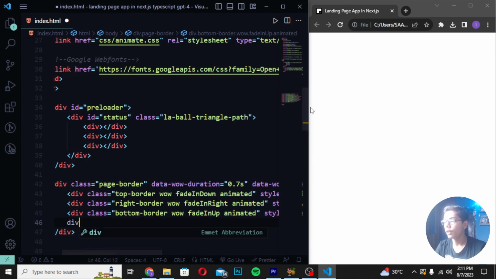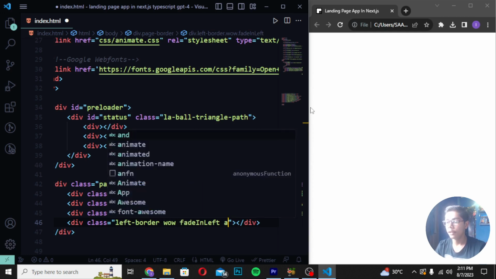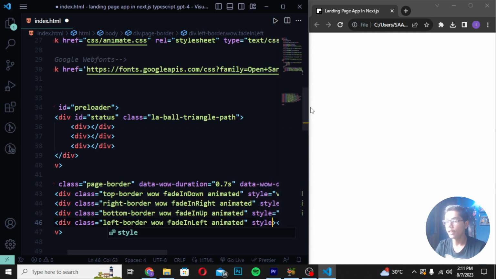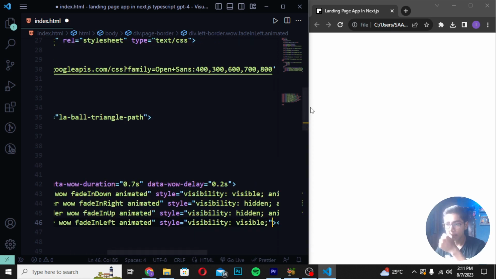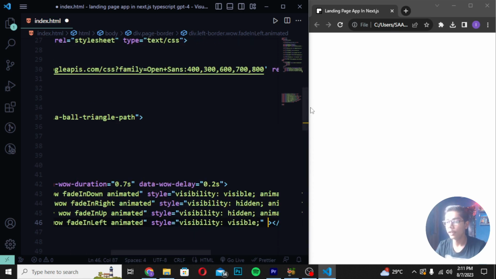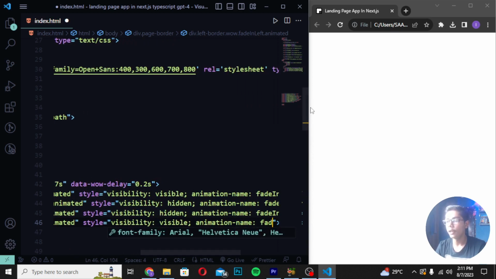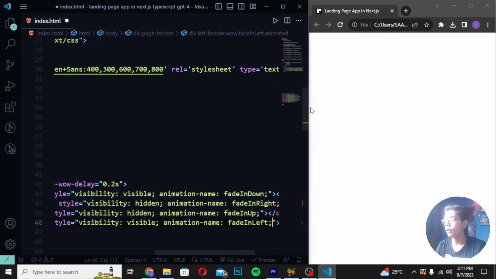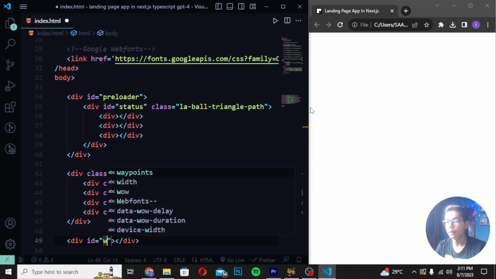Then I will be moving down after the close div, create a class as left, and then you have to write border wow fade in left. So here I will be writing fade in left. Then I will be writing animated style equals to visibility which should be visible. So I will be writing it as it is. Then after writing this, you have to create animation name, and then you have to write fade in left. Then you have to move down, create a div ID, and I will be writing it as wrapper.